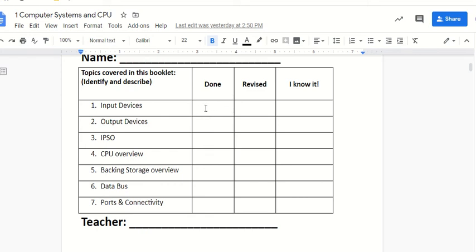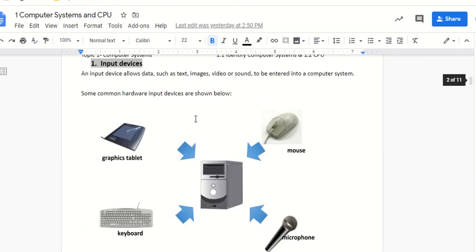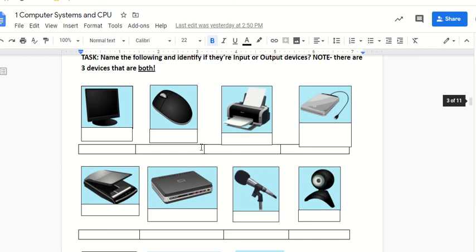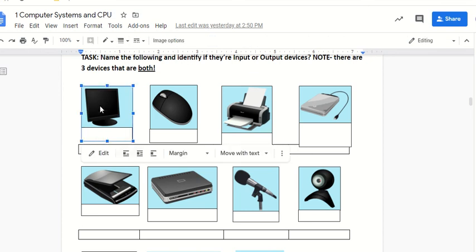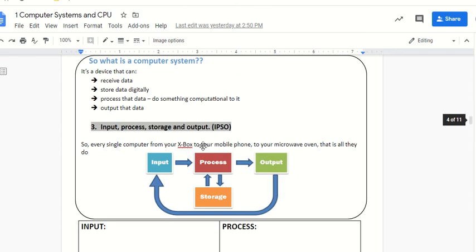Tick or just put a Y in there when you've done it and so on. You'll see all of these throughout here. So it talks about input devices, and throughout there are some tasks. So name the following and identify whether they're input or output. So here we are. Not a great image, but it's a monitor or visual display unit. It's an output device. A mouse is an input device, so we'd write that and so on. So you can see that with the task.